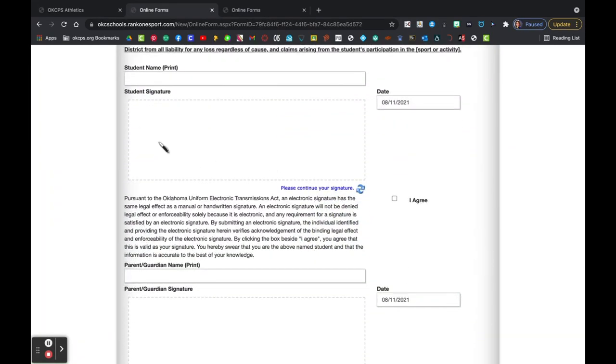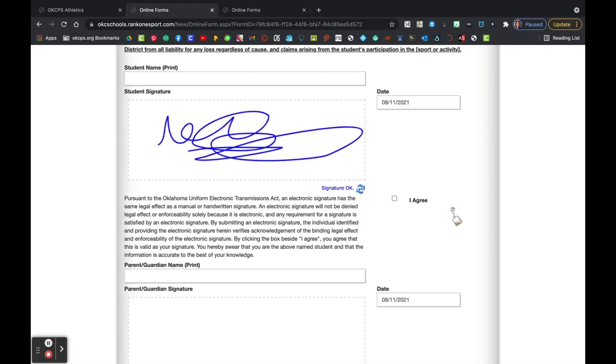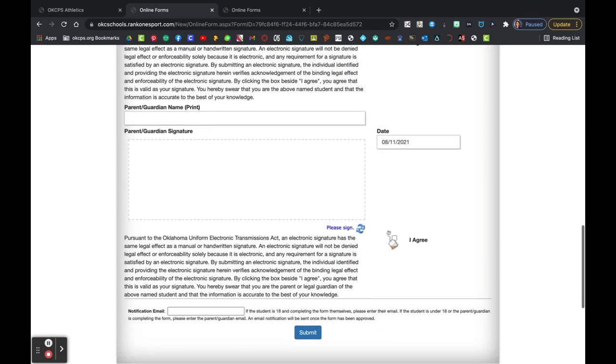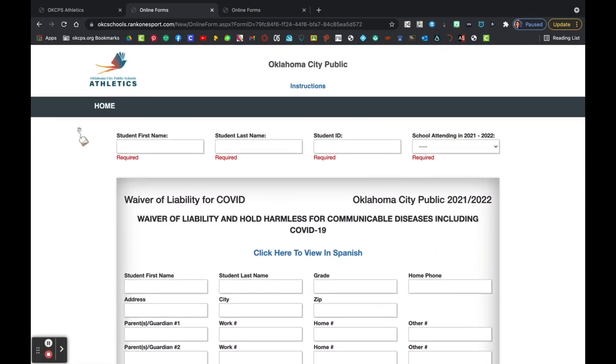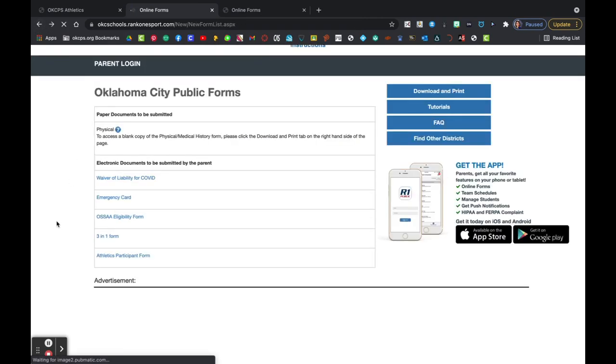Another thing that gets tricky, you're going to have to use the computer keypad to sign your name here. And don't forget to click I agree. Both you and your student will have to do that and click I agree. Email here and then submit. So anytime you sign something, there's a little I agree box. Make sure it's checked. That's frequently the problem people are having.